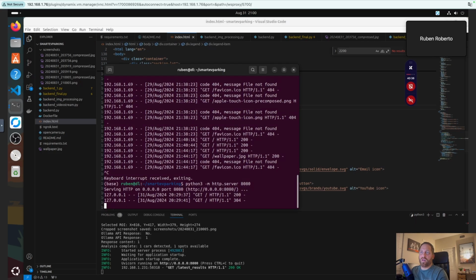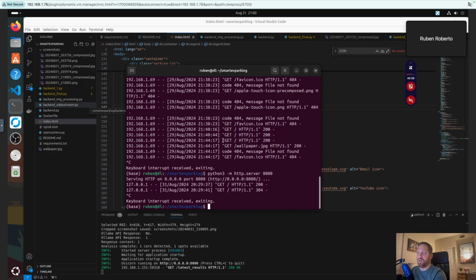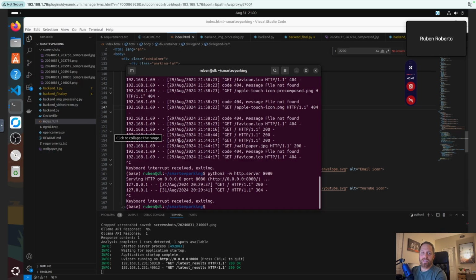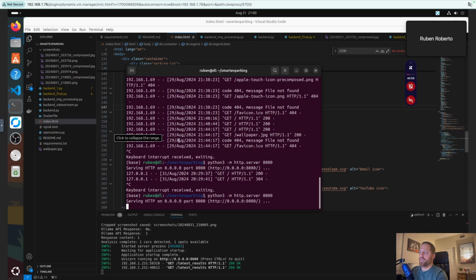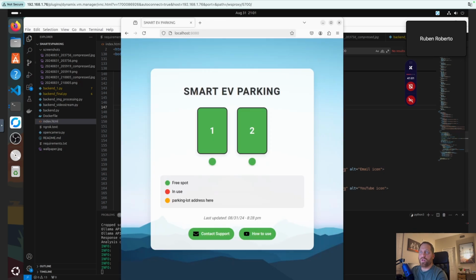After that, we're going to go to a terminal, to the same folder where the EV parking smart app is located, and launch the HTTP server so we can access the front GUI. For that, we do python3 -m http.server 8080, and I'll launch it very quickly. Then we open Firefox or Google Chrome.